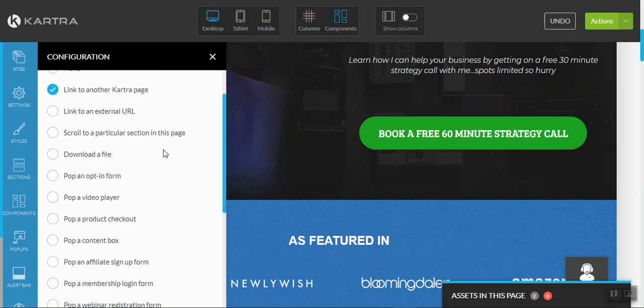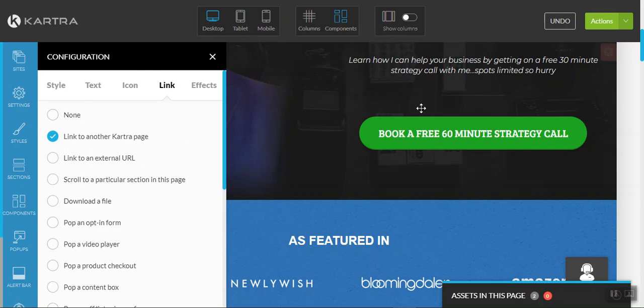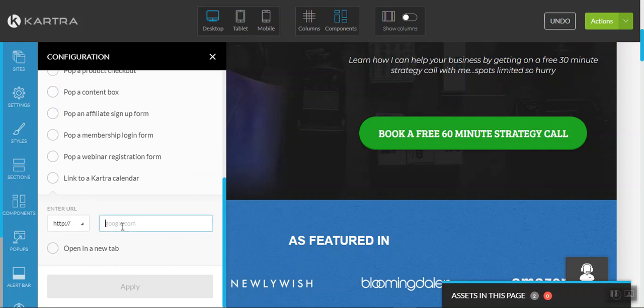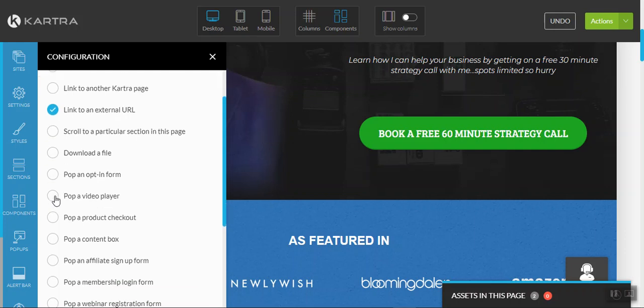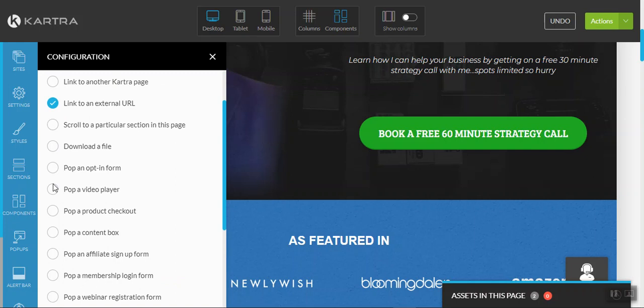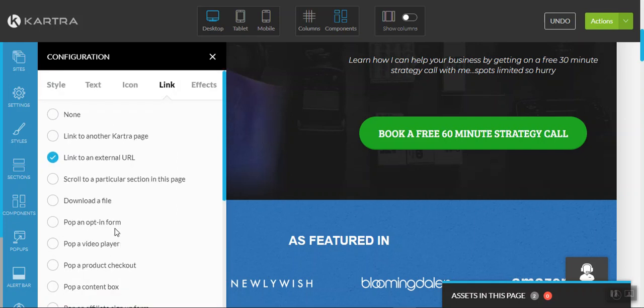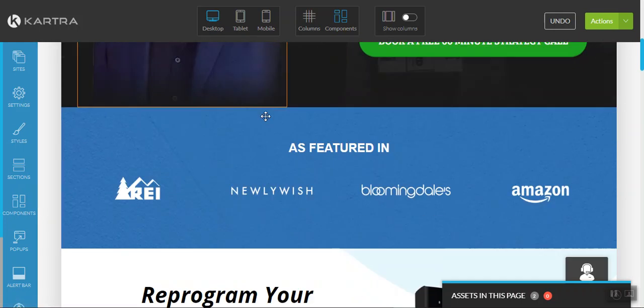It's very, very straightforward. If you ever want to link a particular button or an element to another page, you can link it to an external URL, and all you need to do is enter in your URL here. You can get them to scroll to a particular section of the page. If it's a link to download a particular file, you can have them do that. You can pop in an opt-in form, a video player, a checkout box, and all the other things that you can see here as well. So it's very, very straightforward.